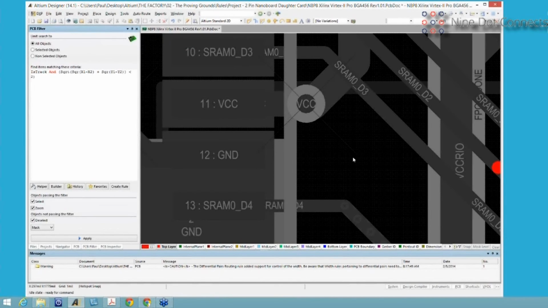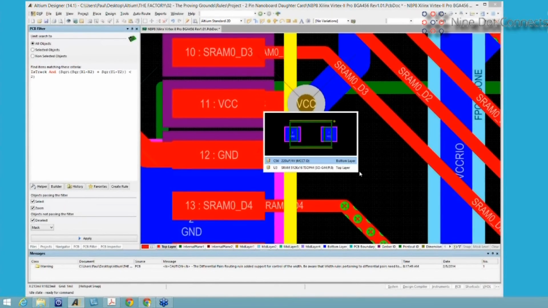So let me clear this for a moment and let me zoom out. Let me go View Fit.